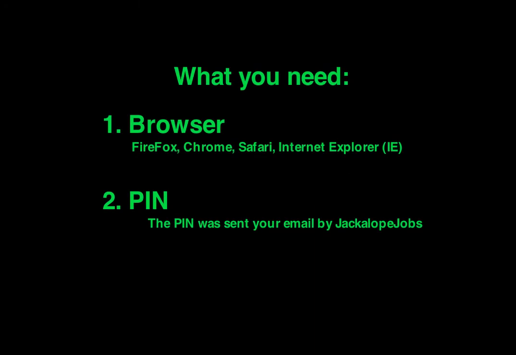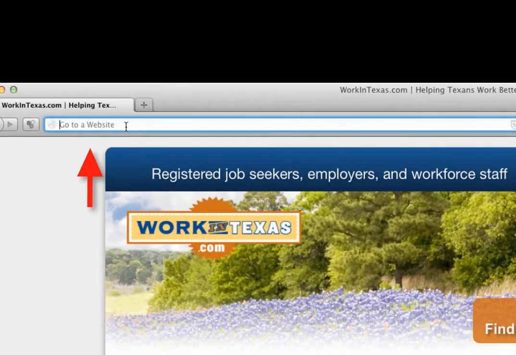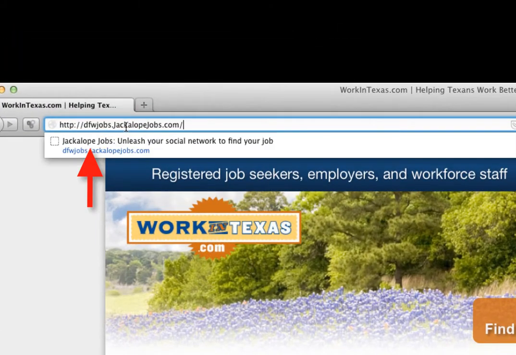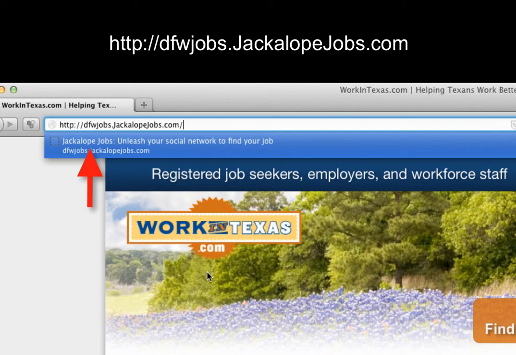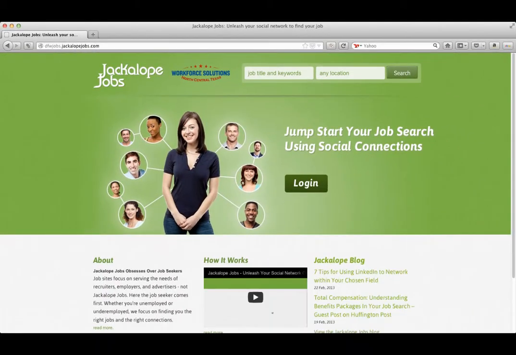To use Jackalope Jobs, all you need is a browser and the PIN that was sent to your email from Jackalope Jobs. After you open up your browser, in the address bar, simply type dfwjobs.jackalopejobs.com. And this is what the website looks like.